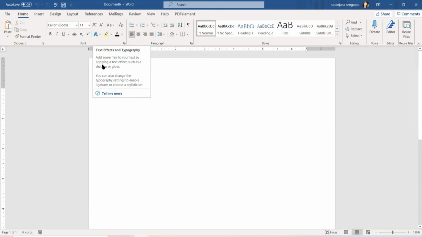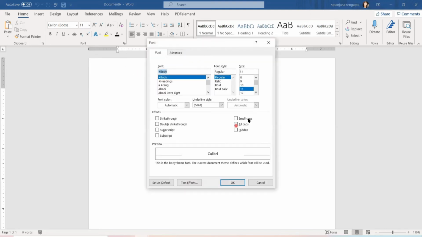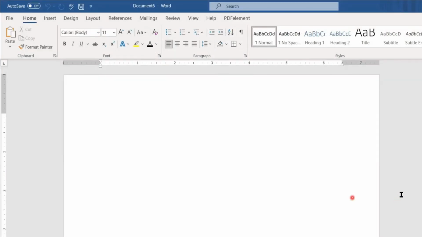Each group also has a dialog box launcher, which is over here. If we click on the small arrow to launch the Font group, the dialog box will appear and give you more detailed options for editing the fonts. And this process is applicable throughout the MS Word interface. So let's start working on our lesson.